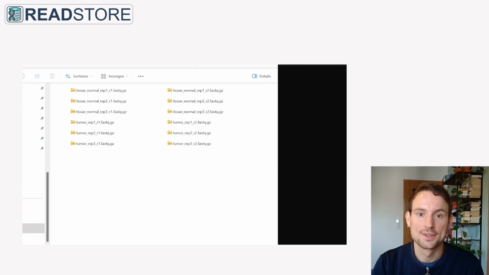So welcome to this short ReadStore tutorial where we want to upload a couple of FASTQ files into our ReadStore app. What we're going to do is first run through the whole process quickly, which will basically cover most of the cases in your everyday workflows. And then the second part of this tutorial, we're going to have a deep dive into the different options you have in uploading and staging FASTQ files. So let's get into it.